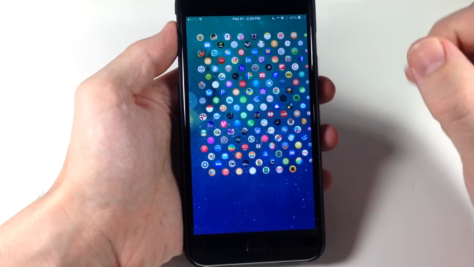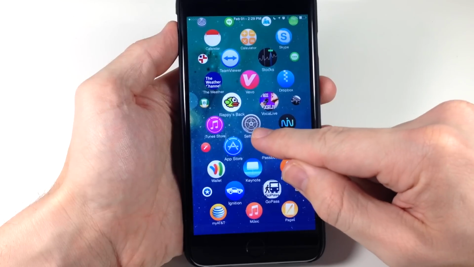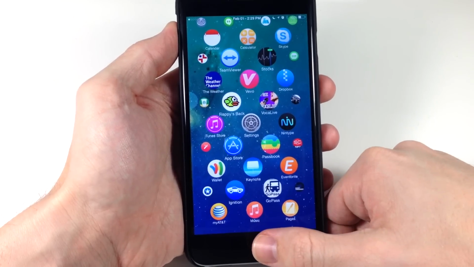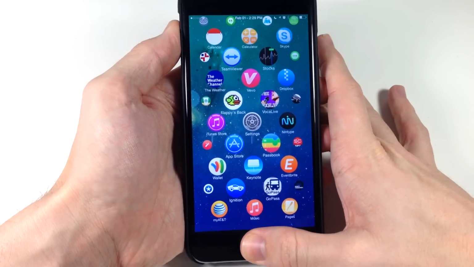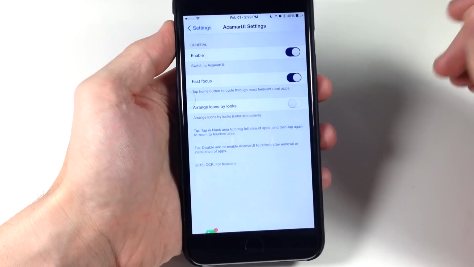Now, one of the cool things is if you hit the home button, then it's going to zoom in on the most used app. Now, I believe it's supposed to go to the next used app if I hit it again, but it's not doing that. It's only staying on the settings app right here, which I guess is the one that I use the most.